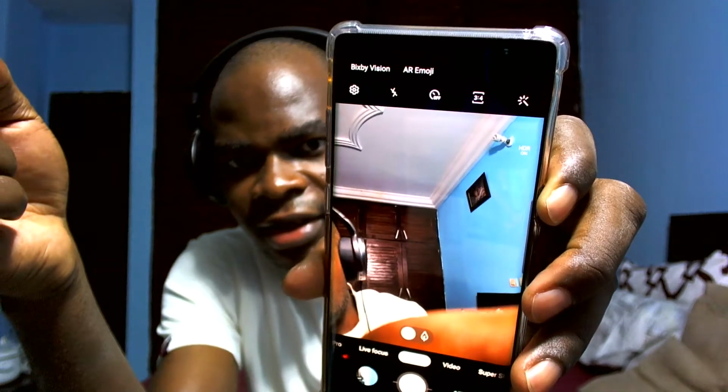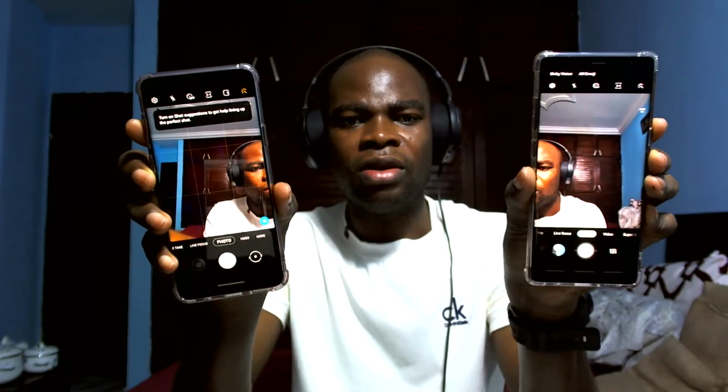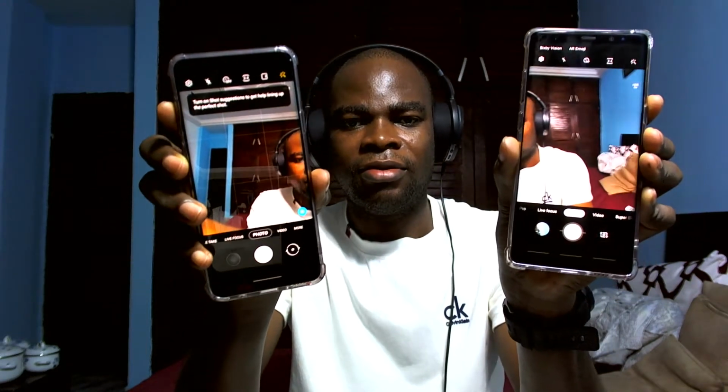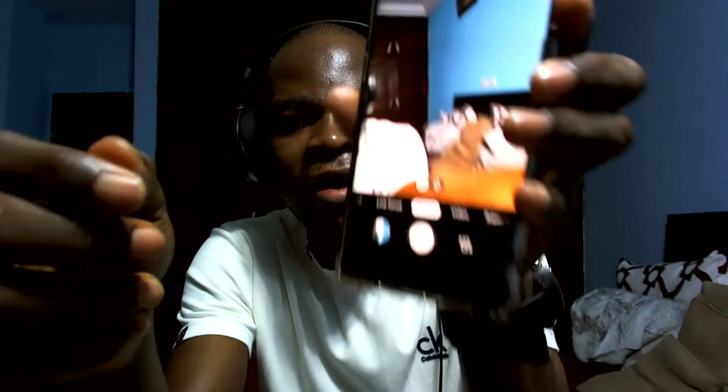Okay, as you can see, almost the same. But there are some new features on the One UI 2.1. Okay, this is what I'm talking about. Let me show you the Samsung Galaxy Note 8 before.